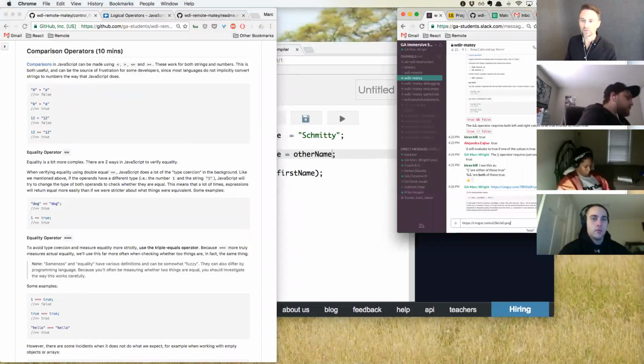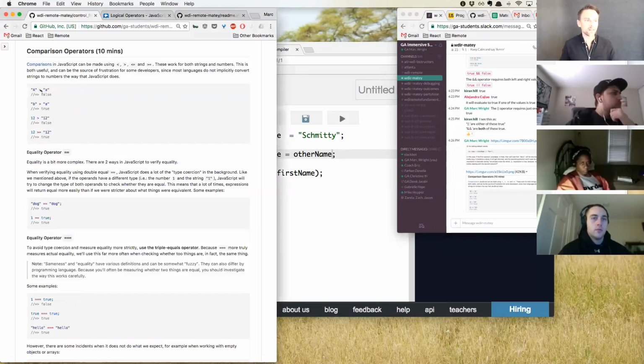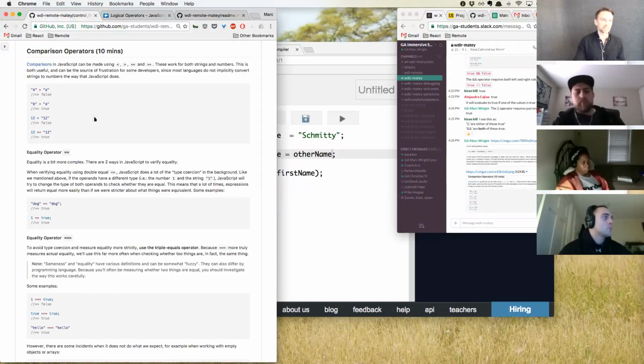So comparison operators. How do we determine if two values, two variables, two objects, two things are equal? Or equal, greater than, or less than, etc. So we can use greater than, less than. In this example, you can see that it works with alphanumeric characters as well as numbers. So is capital A greater than A? That's false, because JavaScript just sees the value, not the capitalization in that case. Is the letter B greater than the letter A?